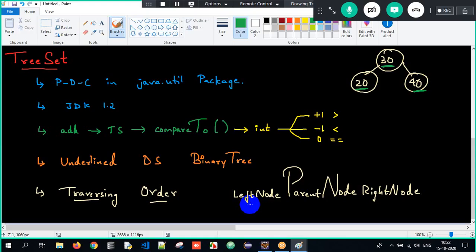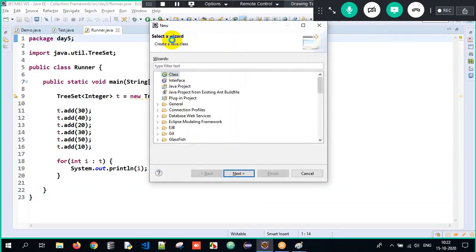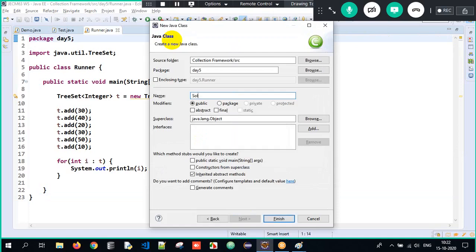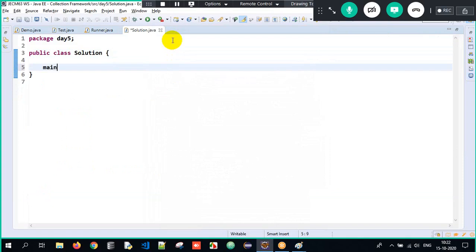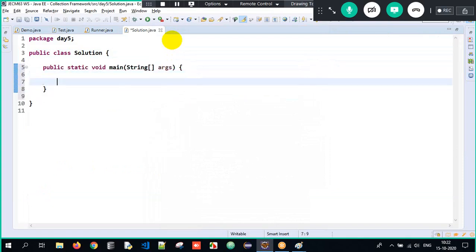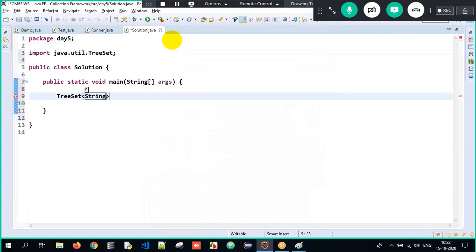So this working is very important for your understanding of comparable and comparator later. Similarly, I can do one more program for you all. Okay, see here, I'll take the class name as solution over here. So now I will have my main method. I will create an object of TreeSet. I will have only string objects now.